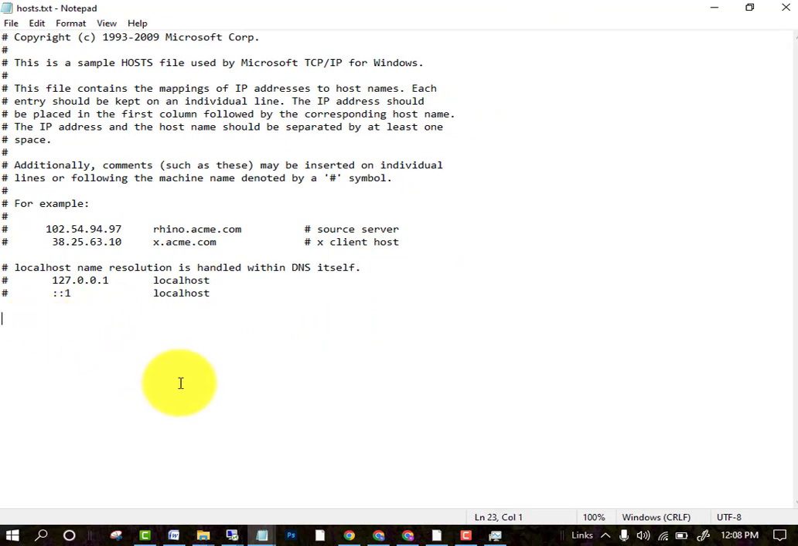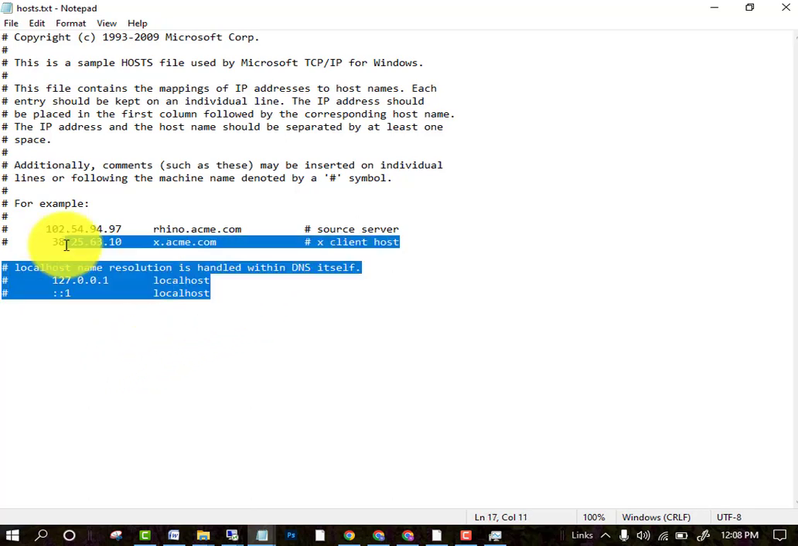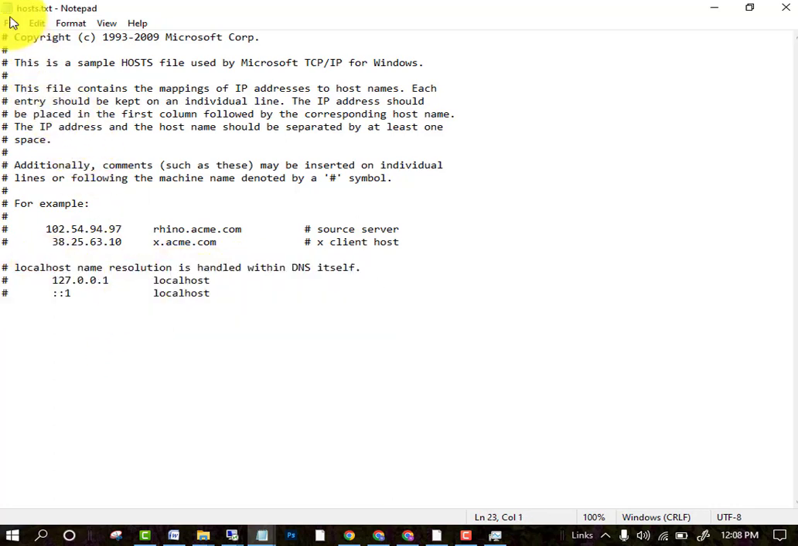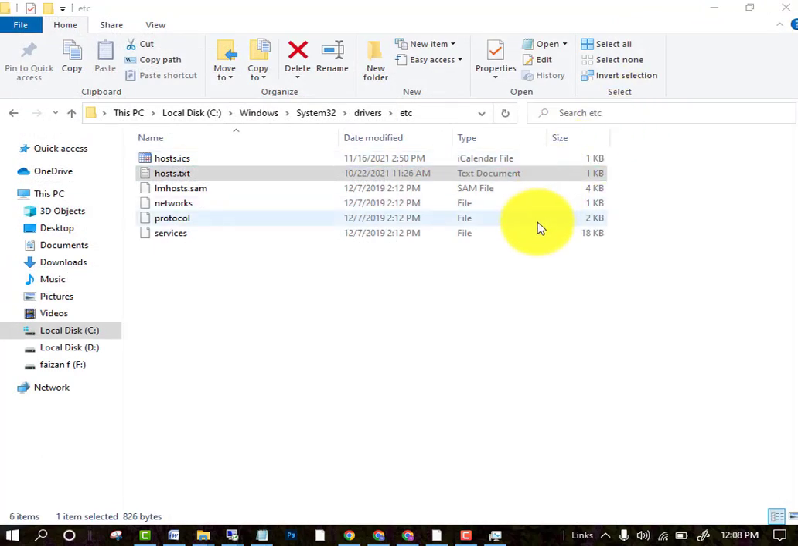This is your own IP address, localhost. Below here you will see some unknown IP addresses. Just select the unknown IP addresses like that, and like that, and click on delete or cut. Okay, and then click on the file and save button. Okay, after doing this step, your PC will be disconnected from the attacker.